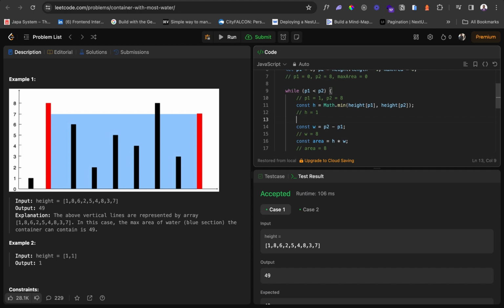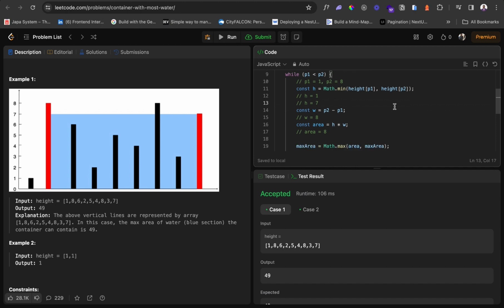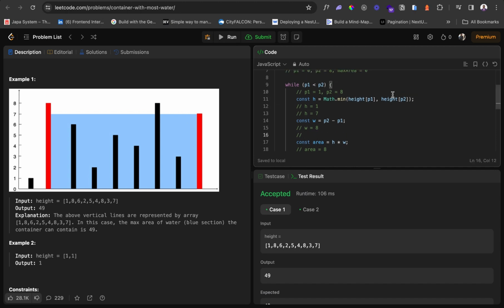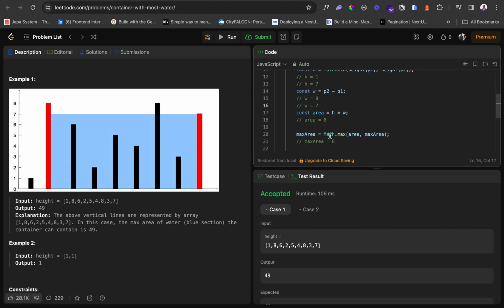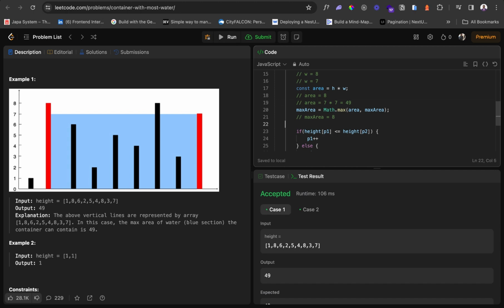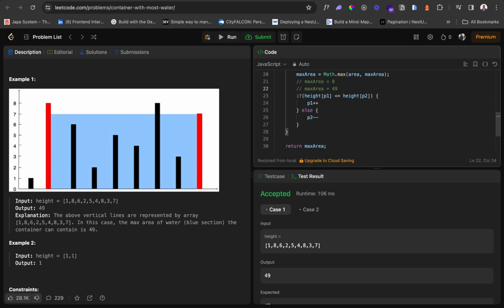So now the height is going to be the minimum of the height of P1 and the height of P2. The height of P1 here is going to be 8, and P2 is going to be 7. The minimum of that is 7. And the width is going to be 8 minus 1, which is 7. And then the area is going to be 7 times 7, which is going to give you 49, right? So then the max area gets updated to 49.